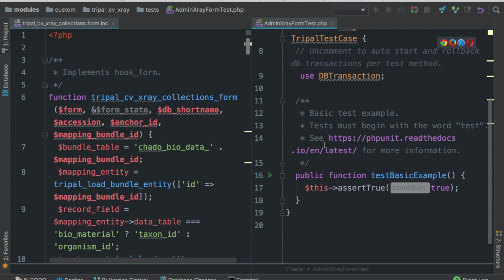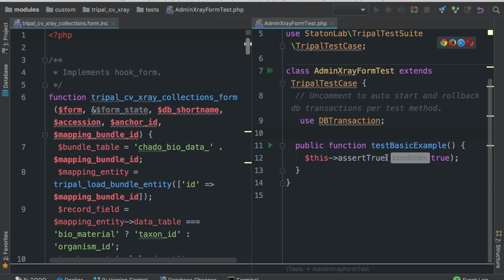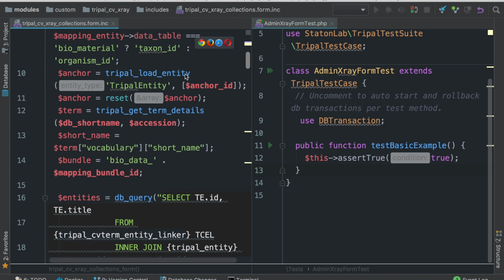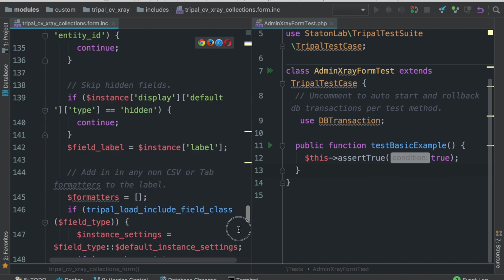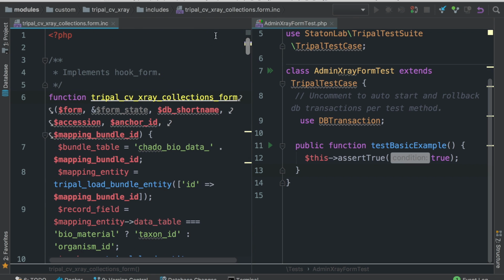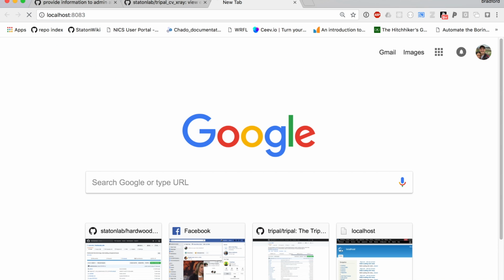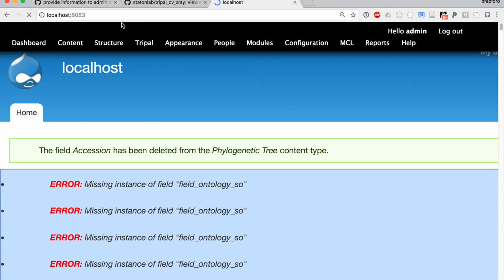We can read the docs to learn more. But you start out with this base test that all it does is assert that true is true, so it should always be true. And over here, this is my form. This is my code for the form. It's about 170 lines of code, so it's not so bad. Let's take a look real quick at what this does, let's open up my test site and take a look at what this module does.